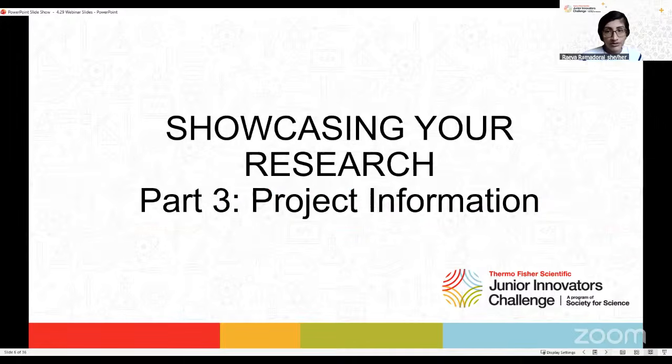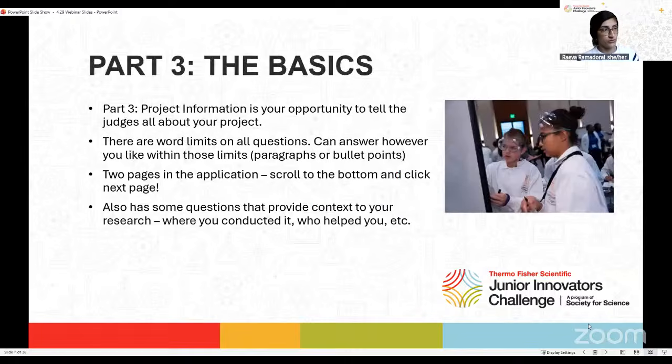So now on to showcasing your research in the application. Part 3 is the first thing that we're going to talk about today. And this task is all about your research project. This section, in addition to your visual aid, which we're going to talk about in a second as well, are the 2 main sections where you're going to highlight your research. So think about this section and your visual aid kind of combined as your poster that you might have presented at your local science fair.